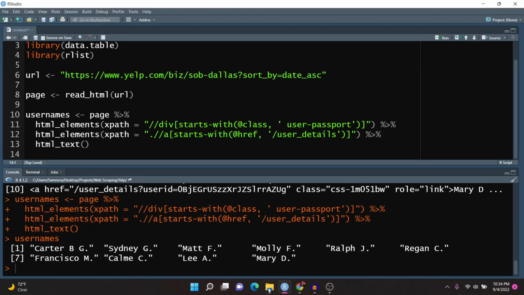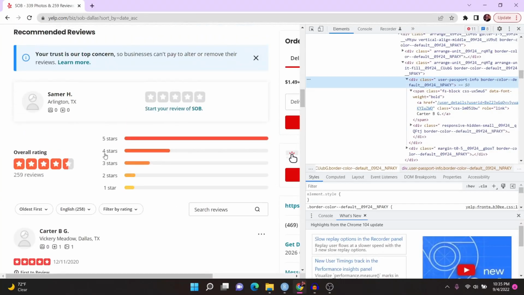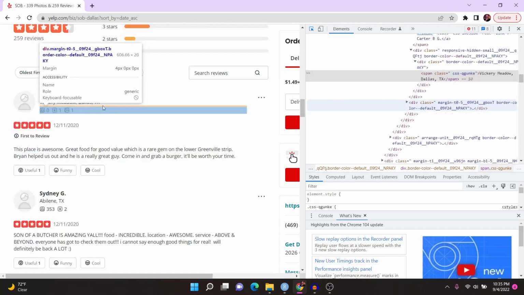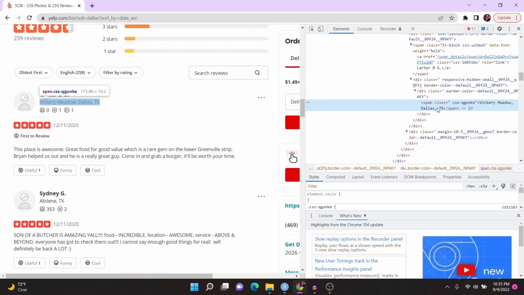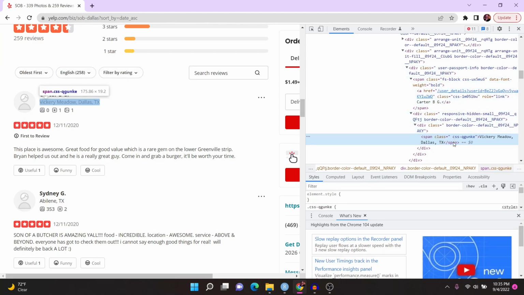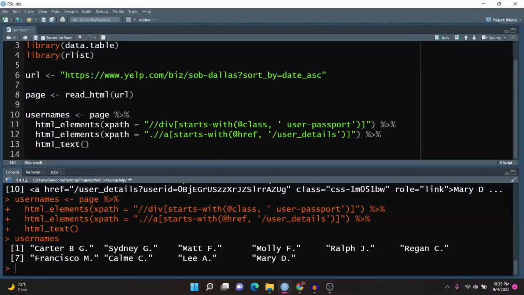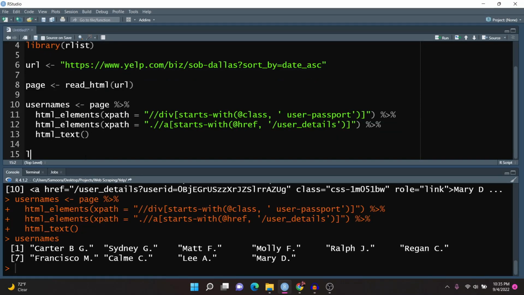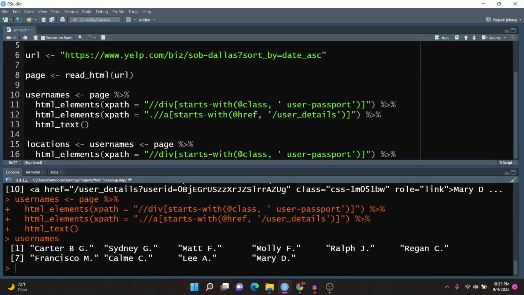Excellent. So now let's go ahead and scrape the locations. So I'm going to go ahead and also look at the inspect, and I'm going to click on the location. The location is sitting within a div tag, but also I think we can actually just use the same thing where we're looking at it within the passport tag. So I'm going to go ahead and do that, and I will just simply copy paste this code over here, and I'm going to do it for locations, and I'm just going to paste it.